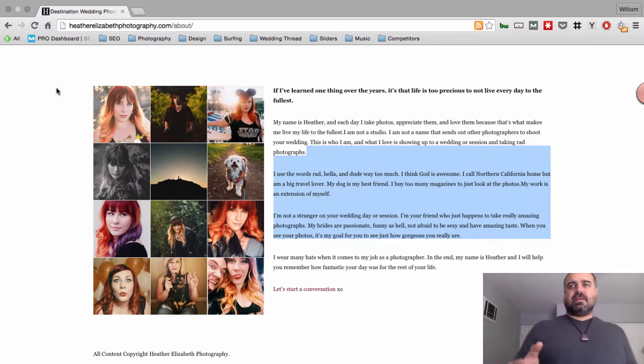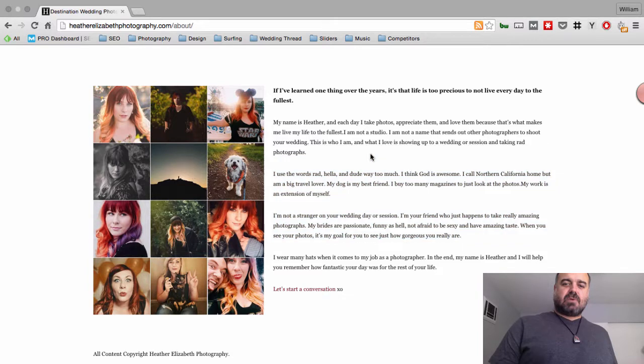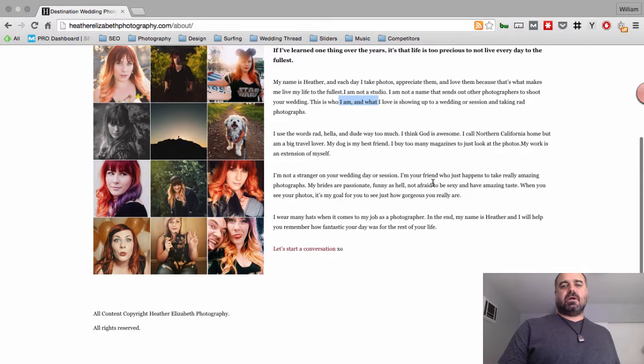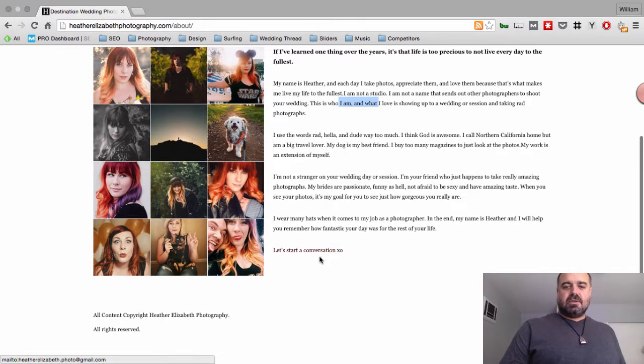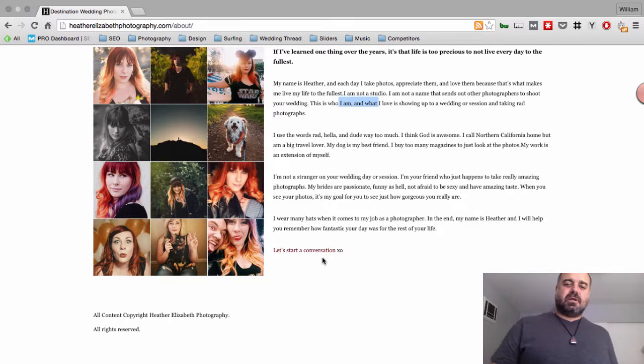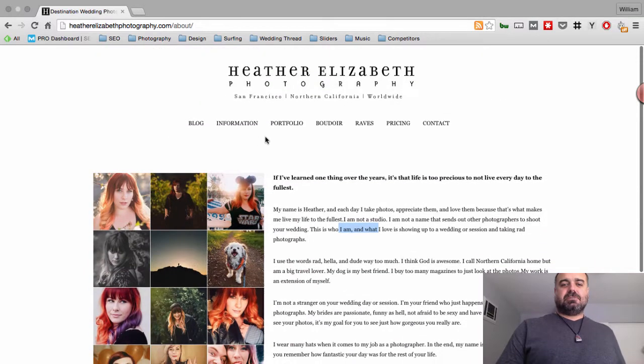And one of the things that I noticed is the text is rather small, and I would increase the size of the text on your site. Not only is it in from a design perspective, but it just makes things easier to read for your clientele. Also notice this nice little discrete call to action down here at the bottom. That's really good. You want that sort of thing on all of your pages.